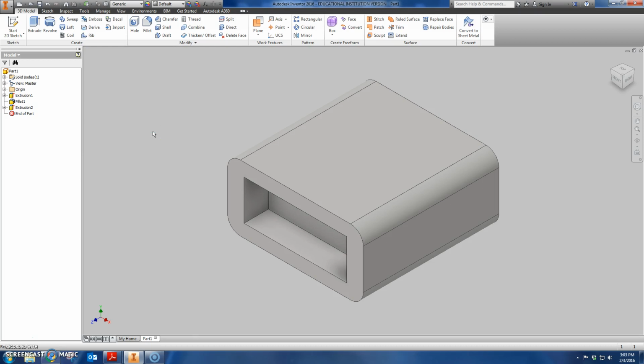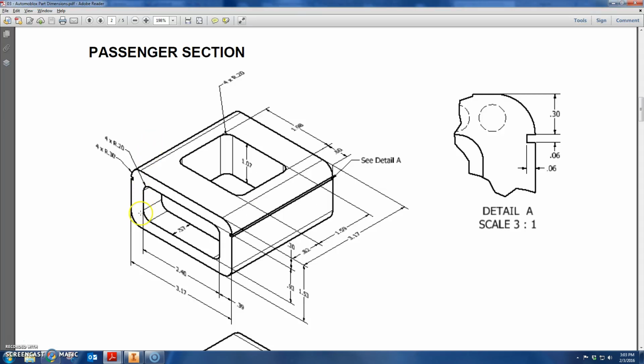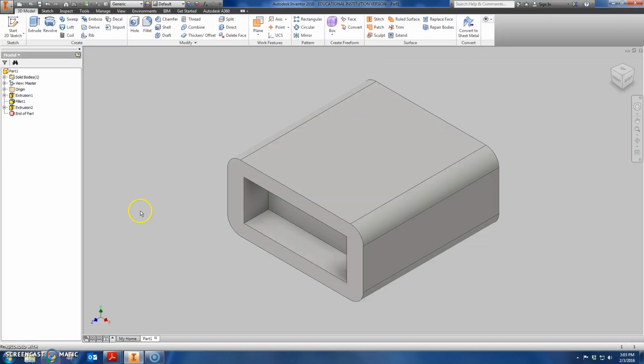Now, one last piece to this, and then we'll be done for this video. I need to come back and I need to find out the fillets. And you can see here, I have a 0.3 fillet on the outside. I have a 0.2 fillet on the inside here. So these are going to be four rounded fillets of 0.2 each.